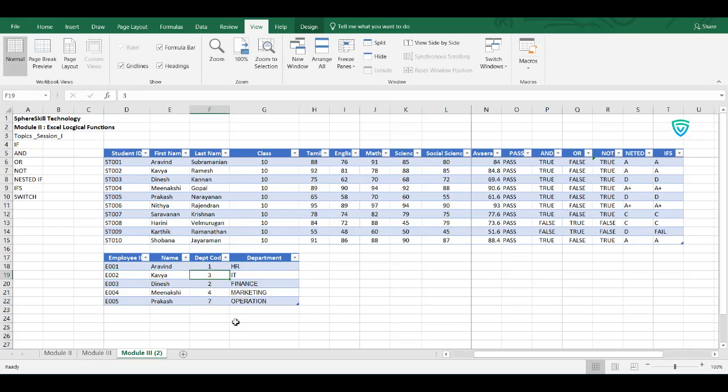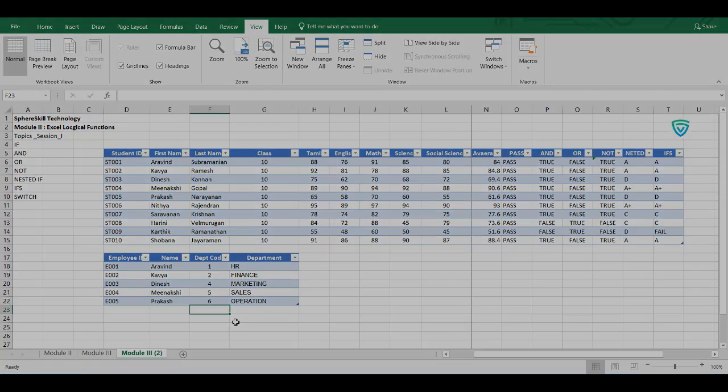So if I change it to 2, what will come? Finance, right? If I change this to 4, Marketing. If I change it to 5, Sales. Anything above 5 will be Operations only. So that is how the switch statement works.